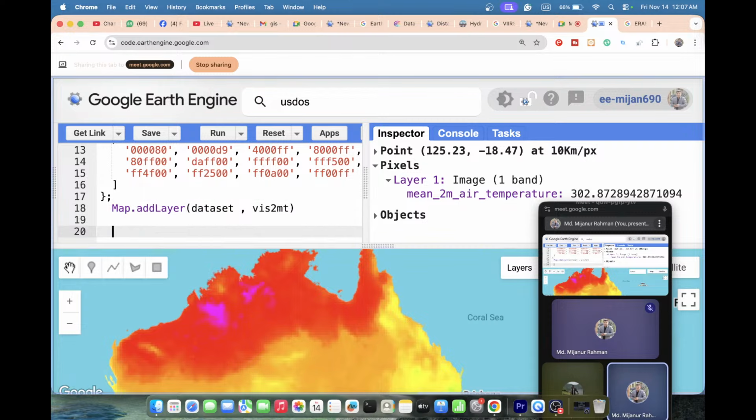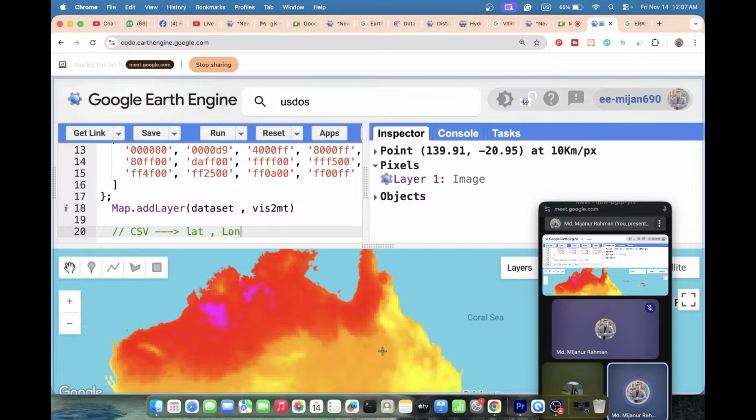Suppose you have a CSV file. In the CSV file, you have some latitude; you need the lat column and also the long column. If you have this lat column and long column, this type of CSV file you can easily import. And further you can simply extract, for a specific coordinate, what the air temperature value is. We can easily find out. So it is also possible, same process.